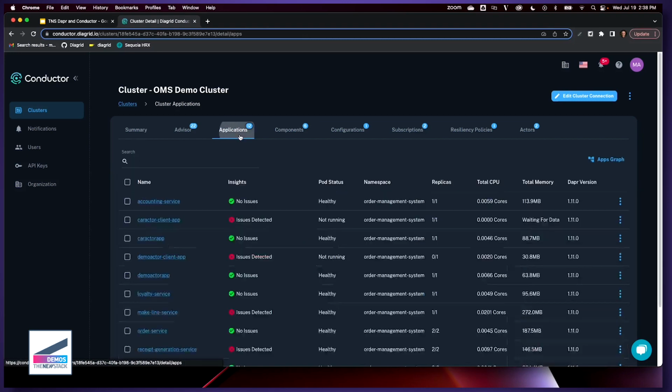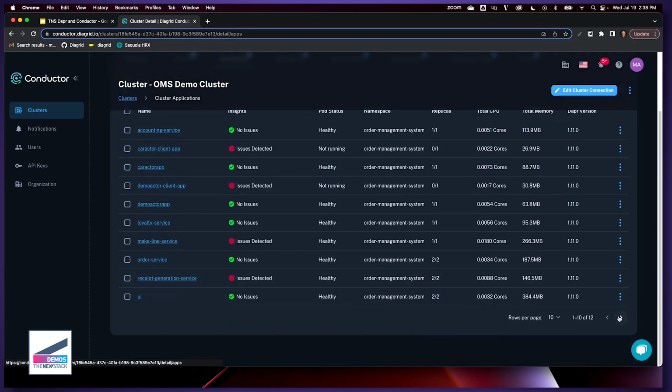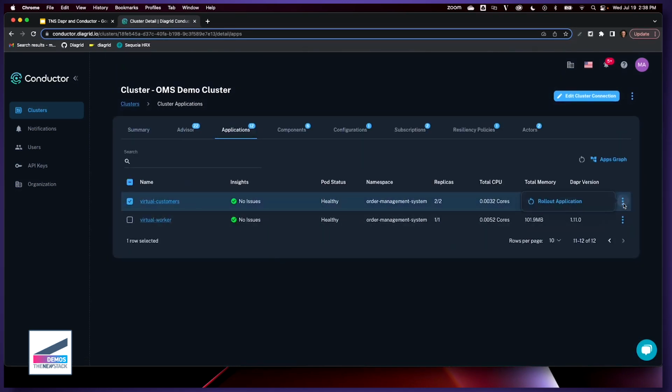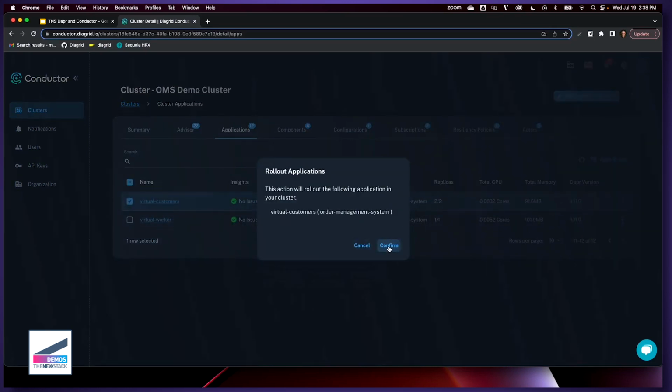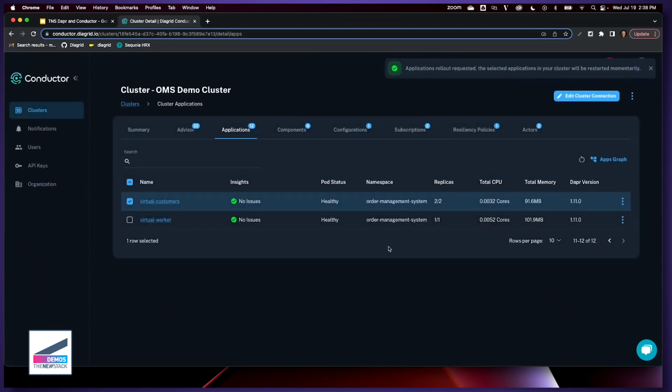In fact, what I'm going to do is kick this off for a moment and simulate some errors inside here. So I'm just going to roll out this particular application, and actually this application will cause a few errors, and we'll see some things happening inside it all.